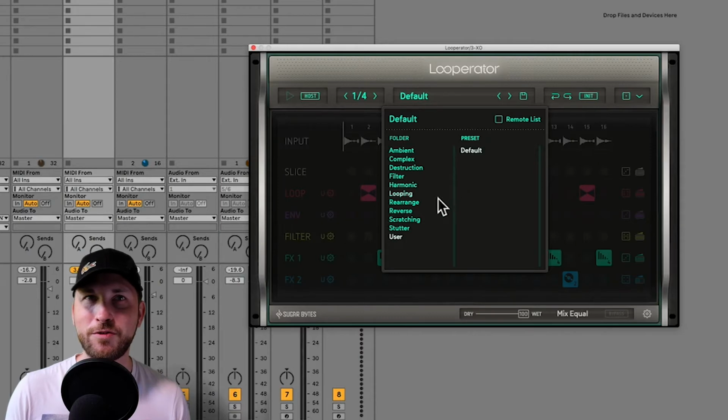Let's just have a listen to a few more presets here, but I really think this is one of the most innovative effects plugins out there. I know you've got things like Soundtoys and that sort of stuff, but I really like Sugarbytes. When it does come to effects and different sounding tools to use in the studio, Sugarbytes nails it every time, and they come up with some really creative little functions like this guy here with the Looperator.